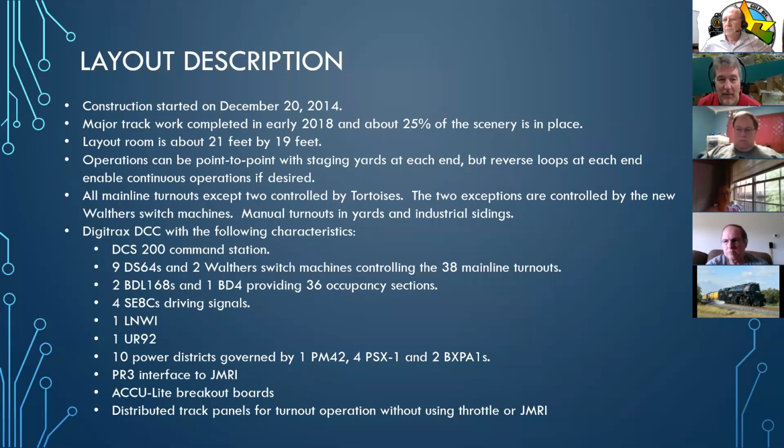Okay, so let me tell you about my layout. The construction started in December 2014, so it's 5.5 years old. I had the major track work completed in early 2018, and about 25% of the scenery is in place. The layout room is about 21 by 19 feet, and operations can be point-to-point with staging yards. There are reverse loops at each end, so we can do continuous running, one at the upper level, one at the lower level. But you can also do point-to-point if you want to lay things up in the staging yards.